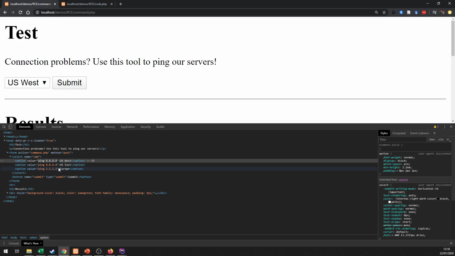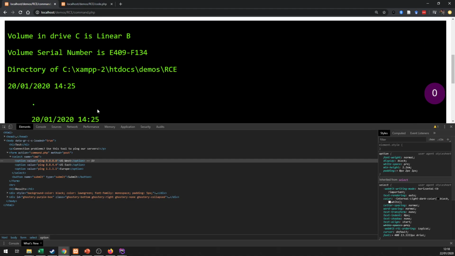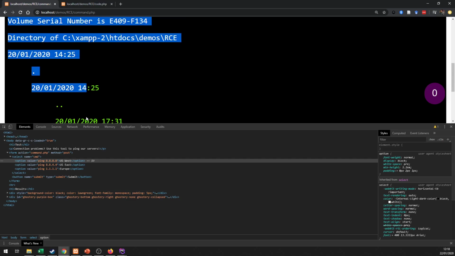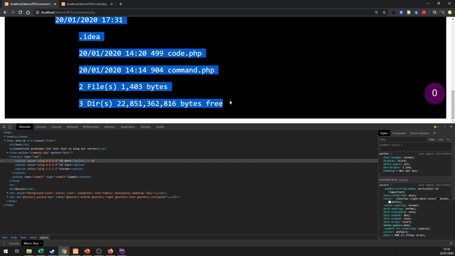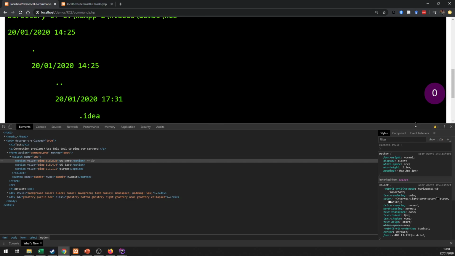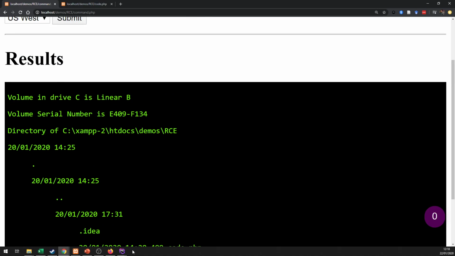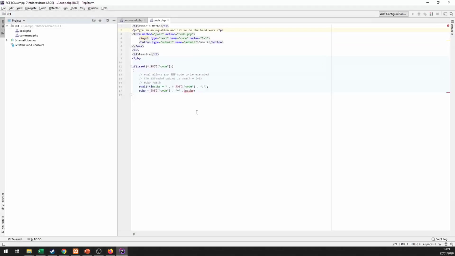So let's change that, and let's do dir, because I'm on Windows, it's the equivalent of ls. So we press submit. Oh, we can see it's actually returning more. So that console command has actually run on this server, essentially. So what does that look like under the hood?